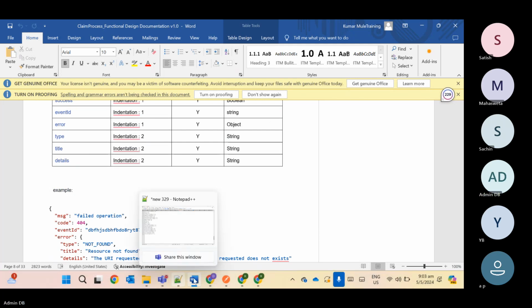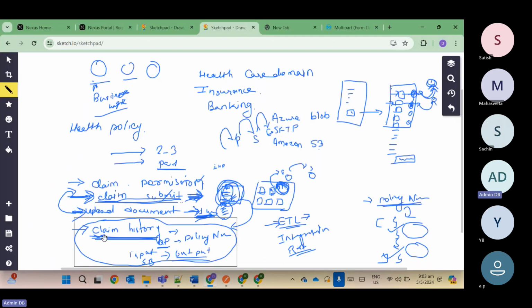Okay. You need to add for claim history. Once you complete this document part, and once you complete the RAML part, let me know. We'll connect and I will help you verify, and then you can start the development.